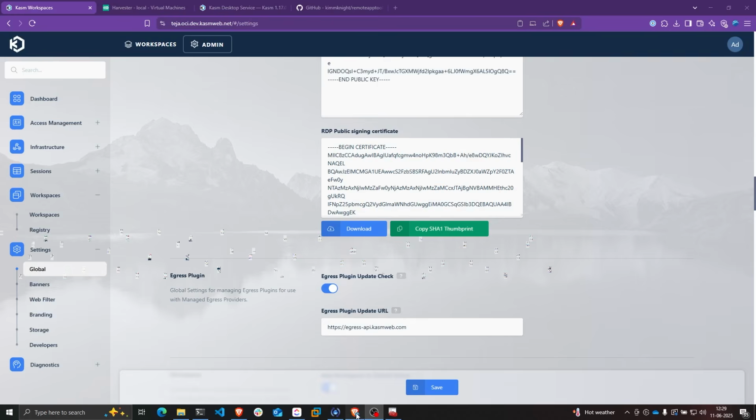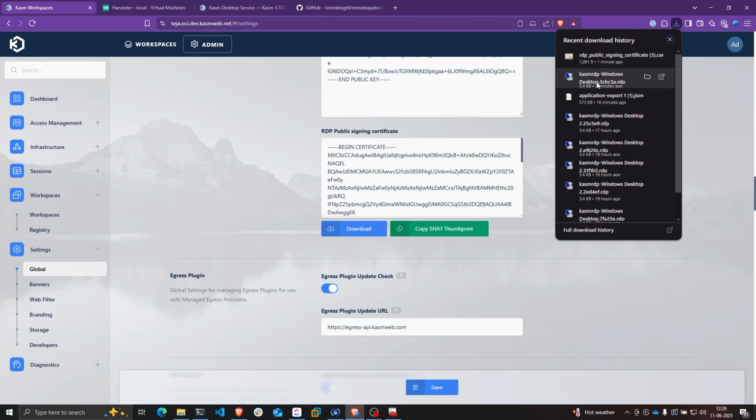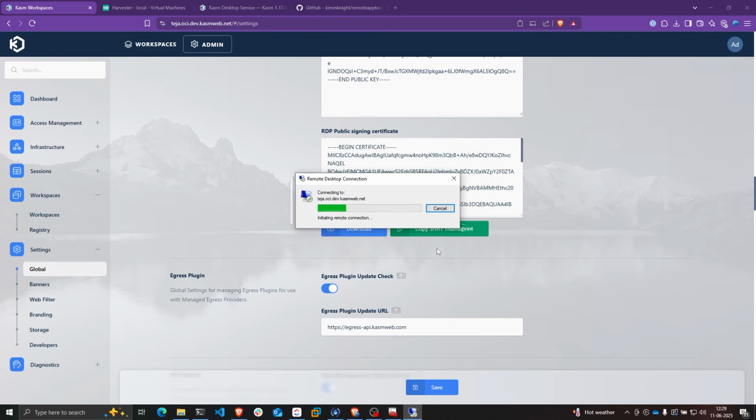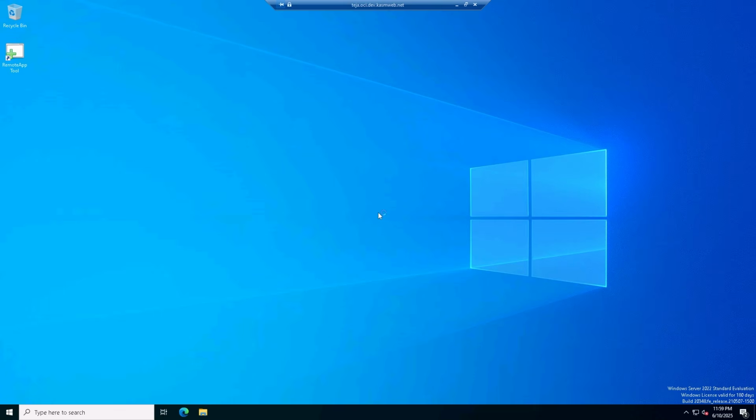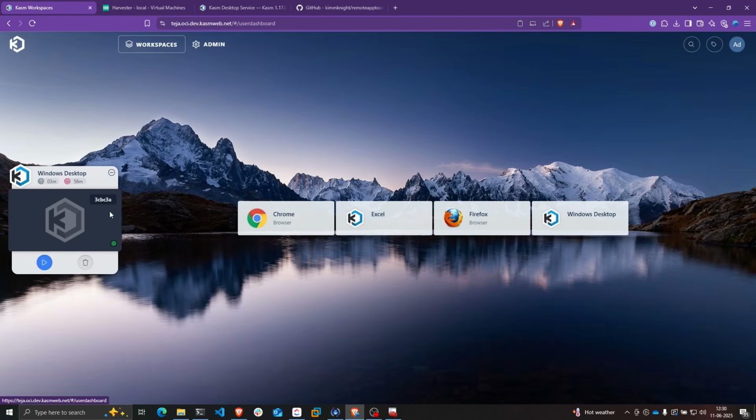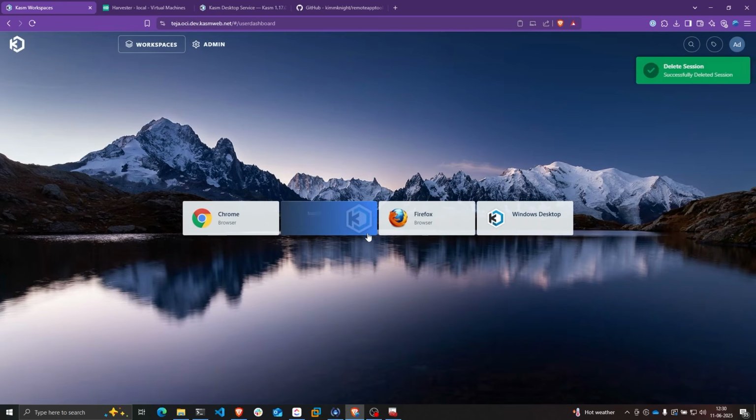So if I go back and open the same RDP file again, you can see I now no longer see the warning message. So if I click on connect, this is going to open up the connection to the Windows session from my default Windows RDP client. If you want to delete this session, you can simply close your RDP client and then go back to Kasm and just delete the session from here.